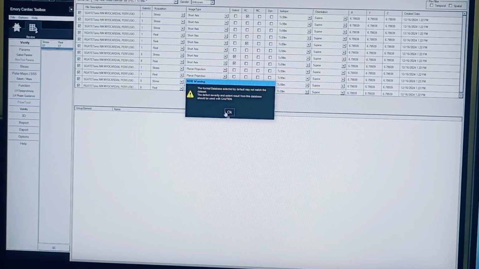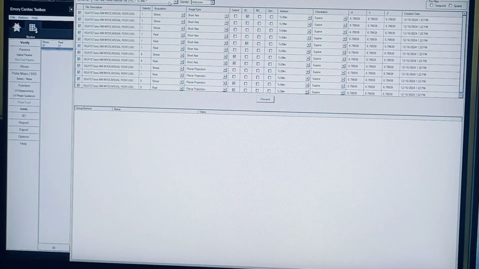So here it is saying to select the right database. There are different databases here. Again, why is it asking for the database check? Because we have already assigned the data set.